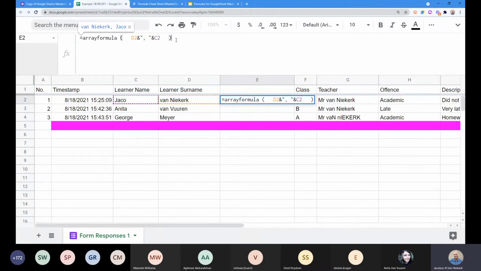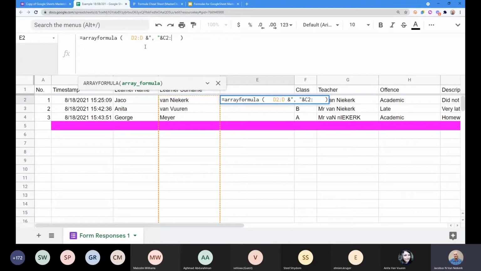But remember, if I'm going to enter this, it's not going to work because it's only going to apply to the one part that I've selected. I need to specify a range for it. So in order to specify the range, we're going to say D2, and we're going to let it run all the way to the bottom of the sheet, to the end of column D. And we're going to say C2 all the way to the end of the sheet.